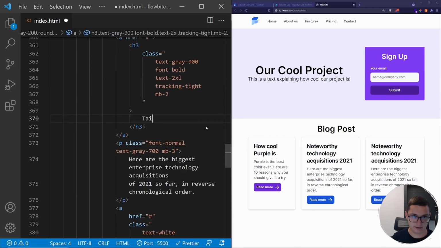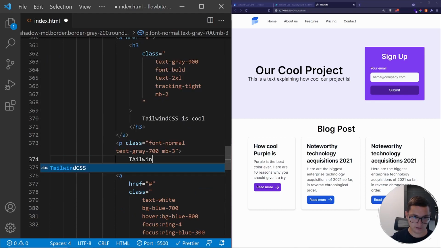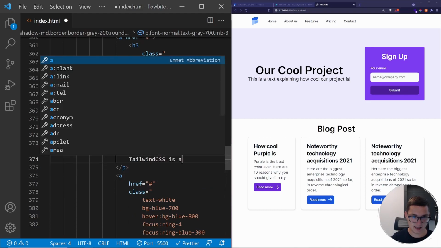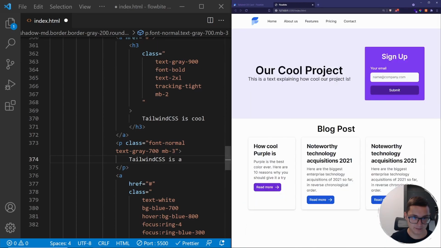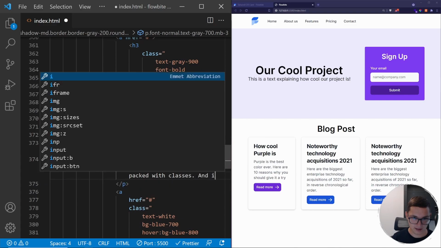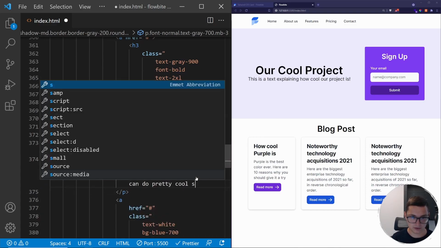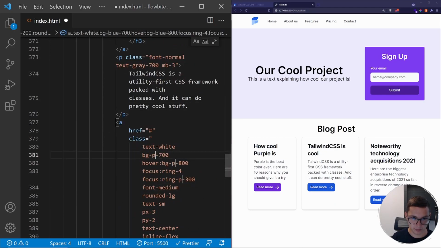I don't know. Tailwind CSS is cool. Tailwind CSS, I have here the website, is a utility-first, CSS framework packed with classes. Yeah, let's use that. It can do pretty cool stuff. Like that, read more. Again, this blue can be purple. And as you can see, it also has ring, so for focus and all that, which is quite nice.